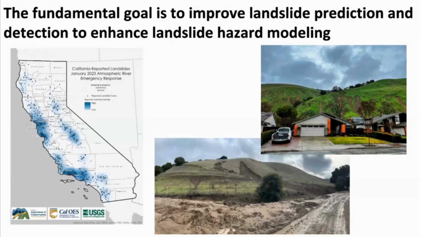The three images you're seeing here: the one on your left shows reported landslides that occurred during the January 2023 atmospheric river system. I would say 100% of those were reported by either landowners reporting landslides on their property or adjacent to their property, or police reporting landslides along roadways. And both images on your right are of actual landslides in Northern California, the San Francisco Bay Area, during those January storms. Next slide, please.